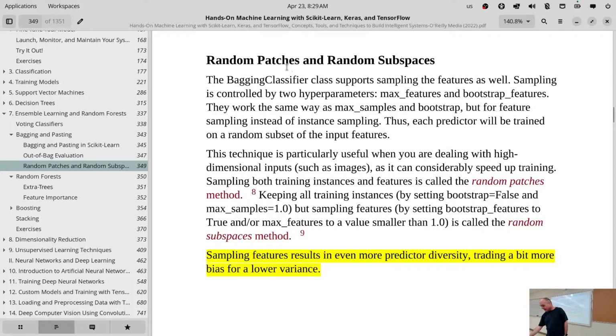So yeah, I guess some people call that doing patches when you're sampling. They call it subspaces when you're sampling on the features. And in theory, you could sample both training instances and features. And according to our textbook, some people would call that taking random patches. So that's taking samples of even smaller size. I guess the idea is you're just taking a patch of the full matrix, both some number of inputs and some number of features. You do both at the same time.